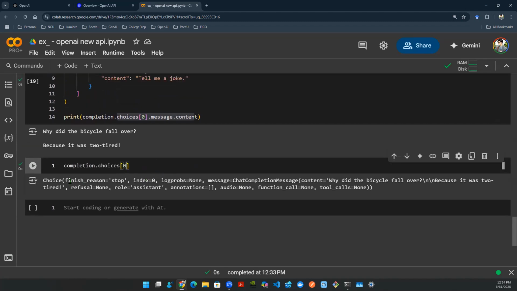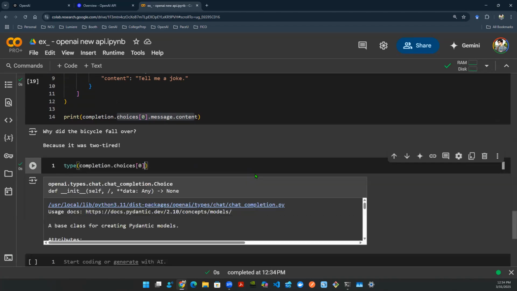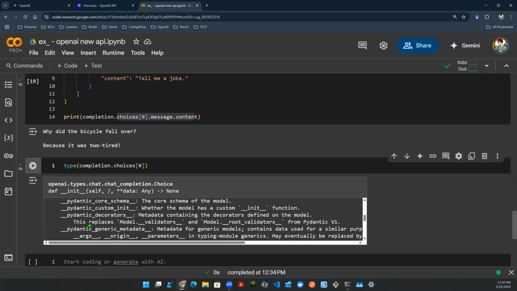Now what's going to happen is this is another class object, right? So you can check out the type. I believe it's a class object with an init, and then underneath this there's like attributes.